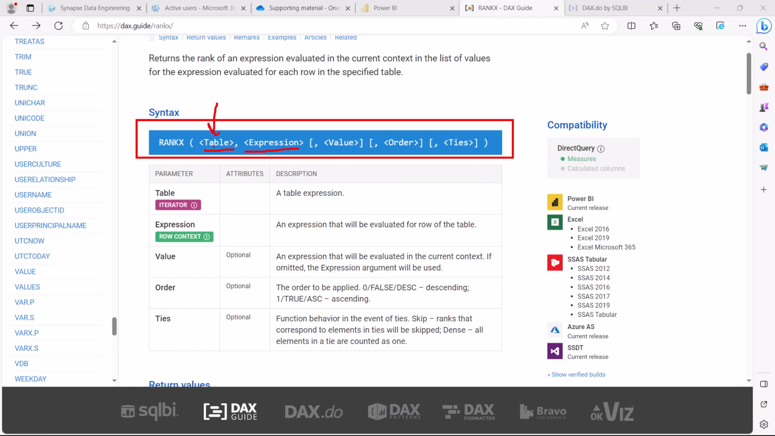The table is where you define the table, either through a table expression or through a table function, that will be evaluated to calculate the rank, and the expression that is evaluated for each row of the table is defined here. So these are the two mandatory parameters for RANKX, and then there are three optional parameters. Essentially you are defining a table, and then you are putting an expression which works in the row context. That means it is computed for each record of the table, and it evaluates the expression on the basis of which you are going to have the ranking.